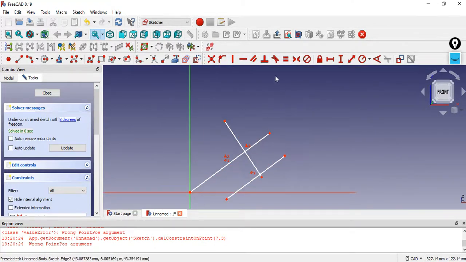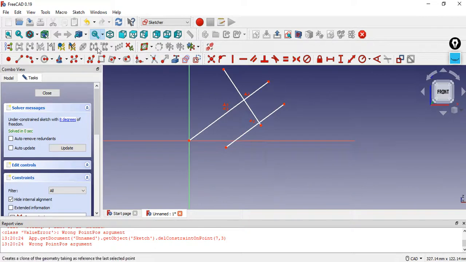So next point is tangency. Now suppose I have drawn one circle here like this. Now I want to make this circle tangent to this line. So just select two objects and place on this tangency. Okay, now this circle will be tangent to this line. Again you have defined the relation between line and circle.